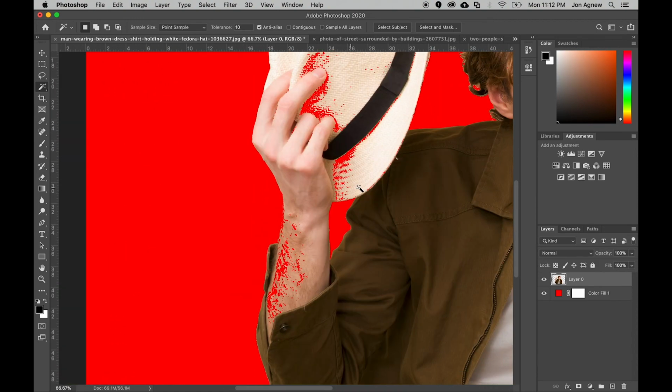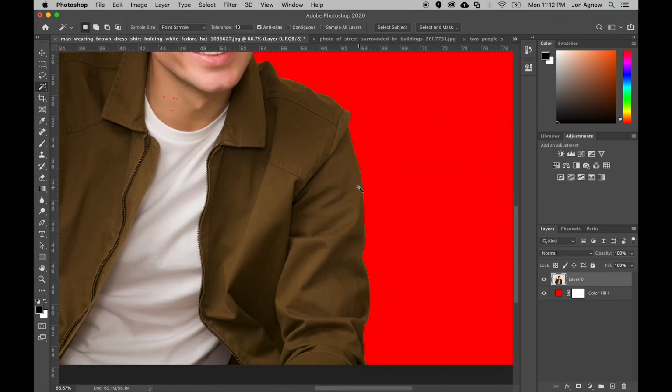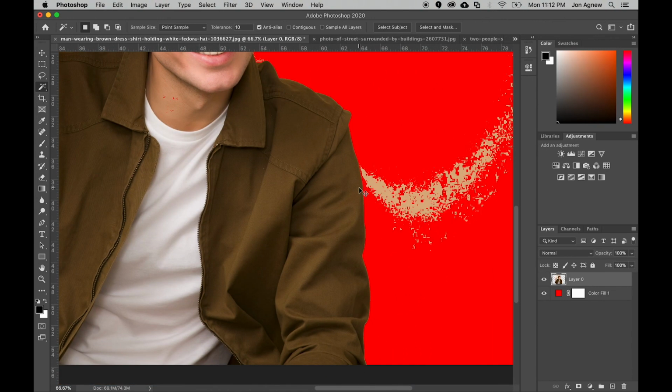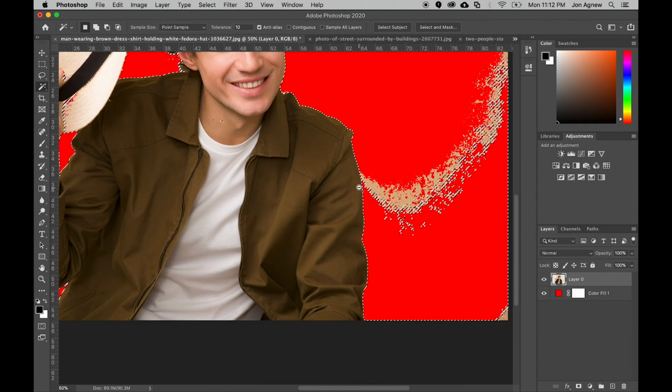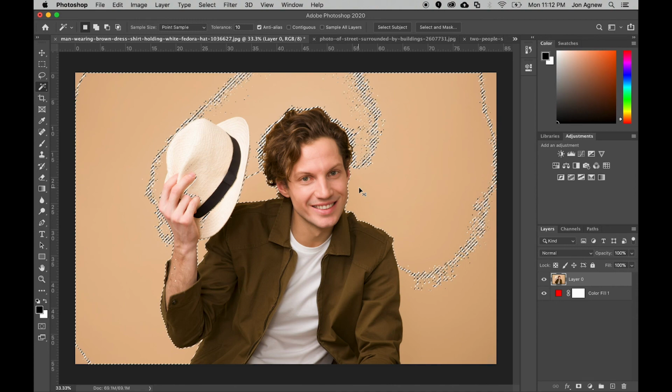Let me zoom back out. The hat, and here in his forearm, right? So it wound up selecting too many pixels. So let me undo all this. Let me zoom back out. Undo, undo, undo. And deselect everything, right? So there's another setting up here that's really important.